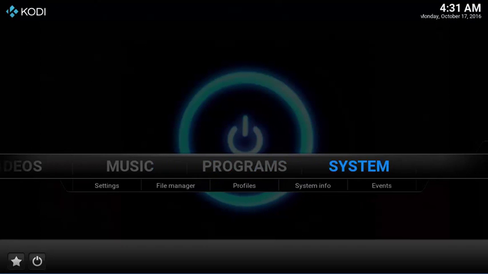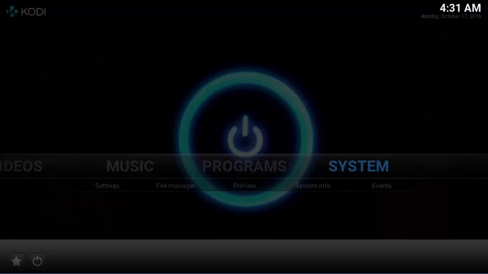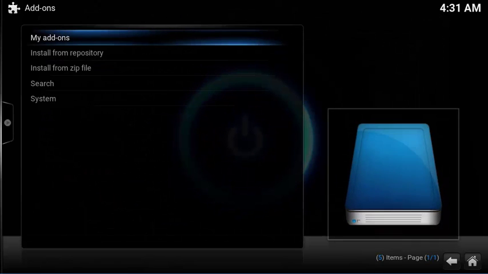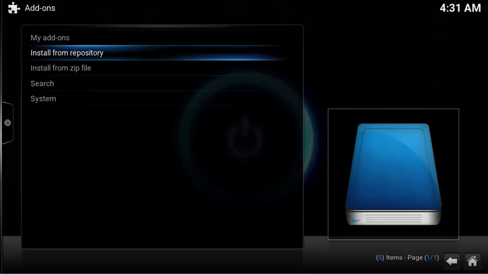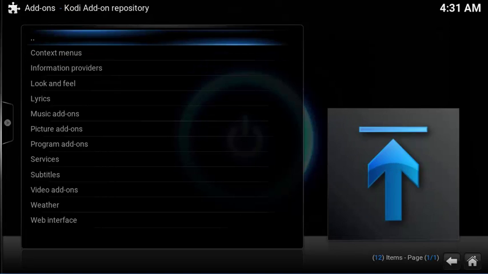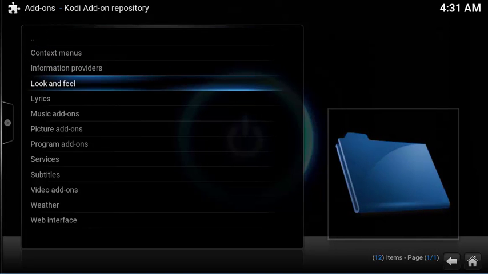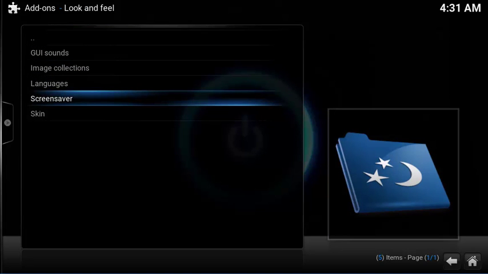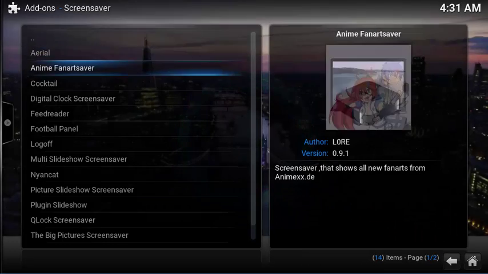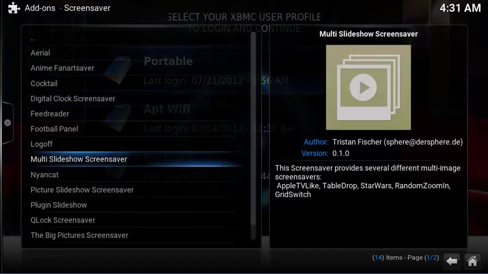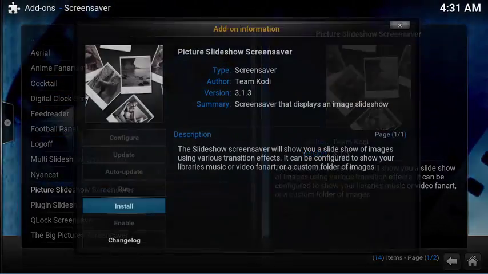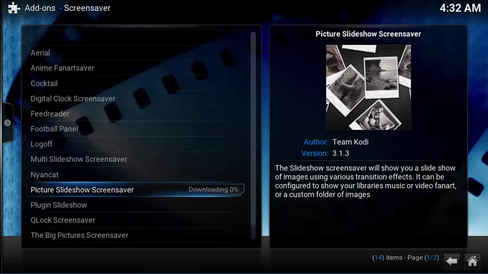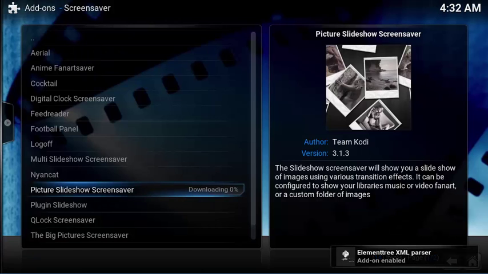From the home screen, select System, choose Add-ons, select Install from Repository, choose Look and Feel, then choose Screensaver, scroll down and select Picture Slideshow Screensaver, then choose Install. The screensaver will download, enable, and you'll see the notification on the bottom right hand corner.